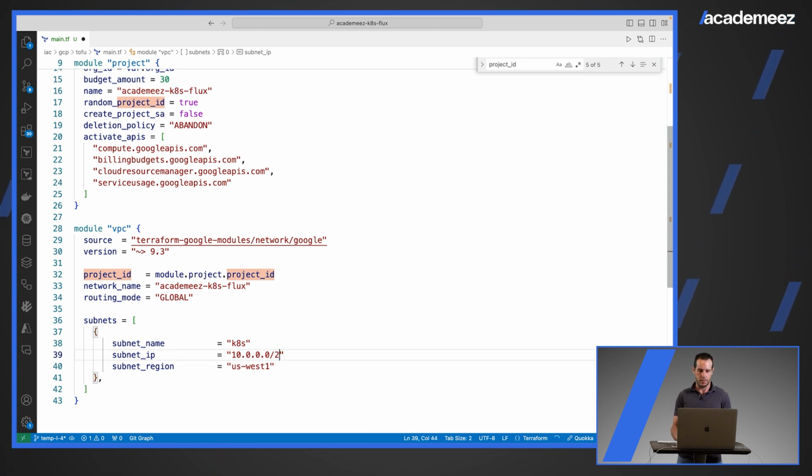So if I have, for example, 24, then all of those are fixed. The first 24 bits, which are the 3 numbers, are fixed, and the last one can change, meaning you have 255 addresses available. Now this is going to represent our nodes. So I think 255 is enough to represent our nodes.